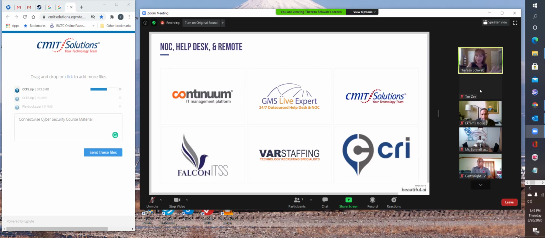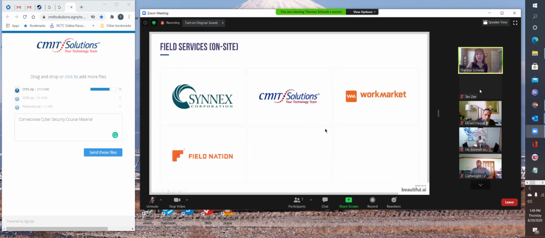So there's a little bit different model for the recruiting side. But these are all options that are available to you. So those were some remote solutions that we have.